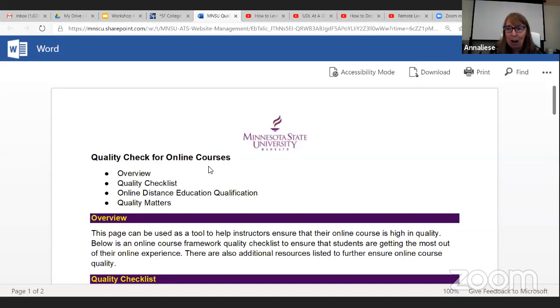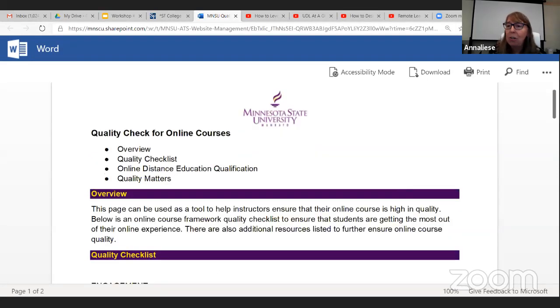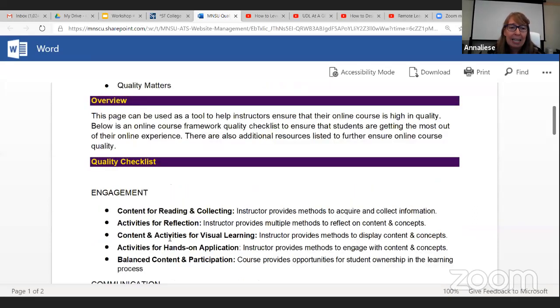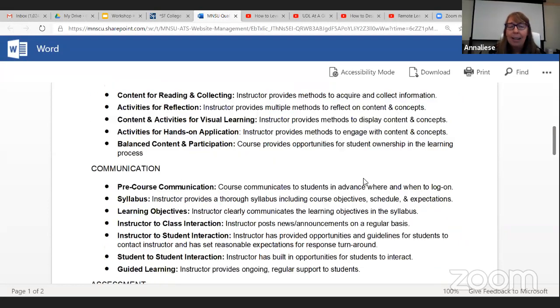Elements are going to the quality checklist. So this is a tool to make sure that you have high quality. So you can check about engagement, the readings, the reflections, the visuals, the hands-on. You can check about communication. And here is a list of the things to consider. Now, I understand this is a university course, but there are many elements here that you can check as you create.